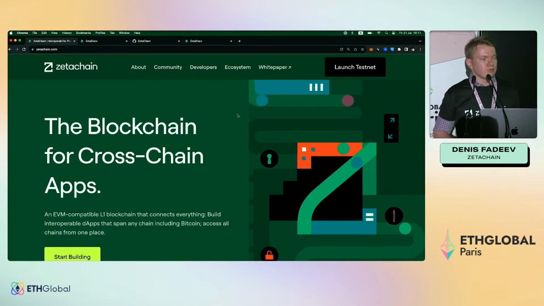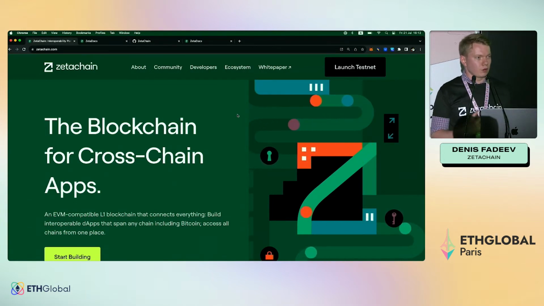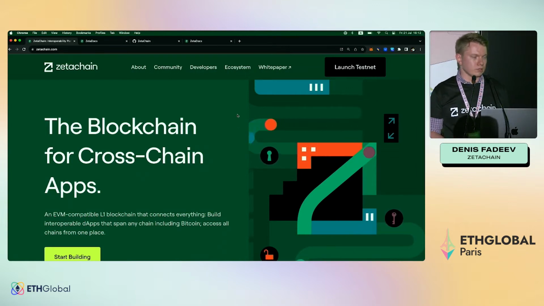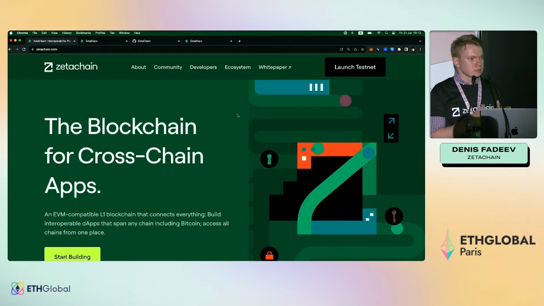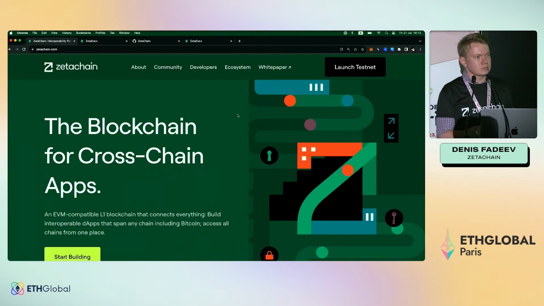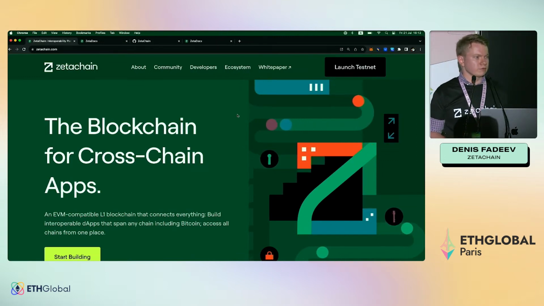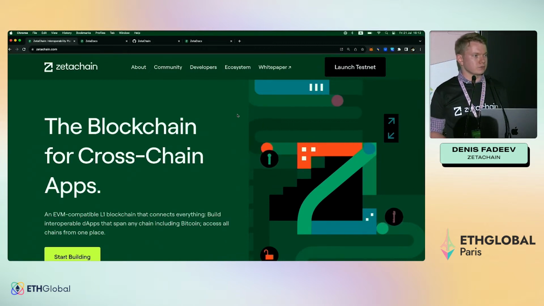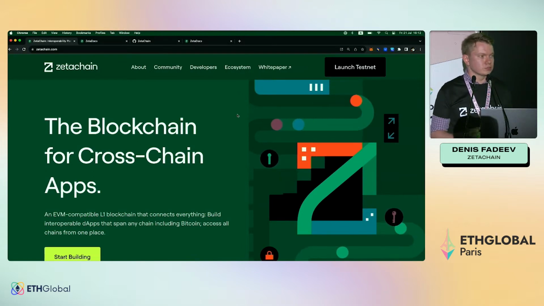So if you have an existing application that needs to be augmented to become cross-chain, you can use cross-chain messaging for specific areas. If you were to build something from scratch, I would recommend looking into Omnichain Contract first, because it's just so much simpler, and it's the killer feature of ZetaChain.